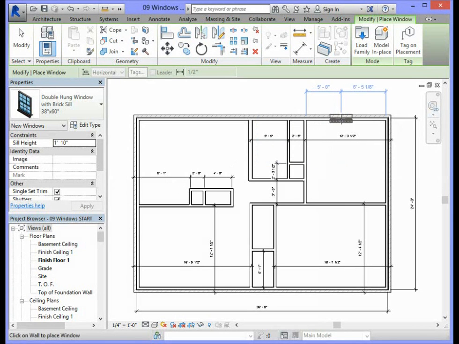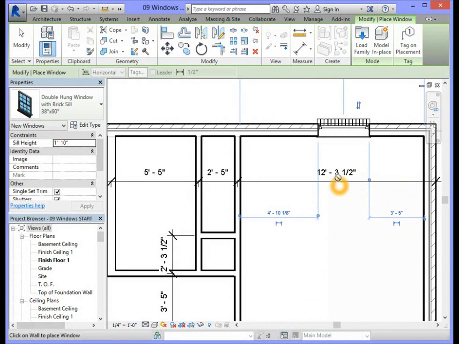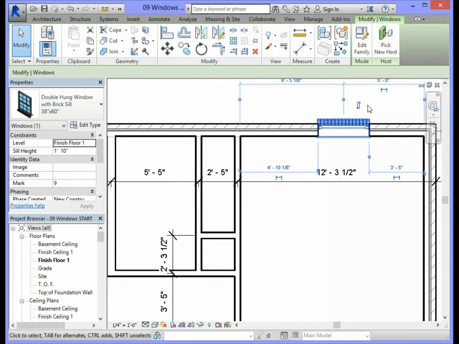We will bring the window in and place it along the top horizontal wall. So once we are at the top horizontal wall and you see the image of the window, you will click to place the window. Make sure that when you place the window that the brick seal is on the outside. The other indicator will be the double arrows that are on the window. The double arrows indicate the outside of the window.